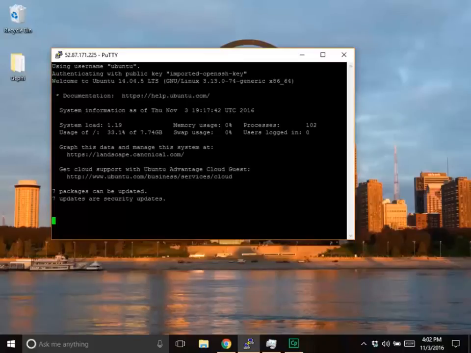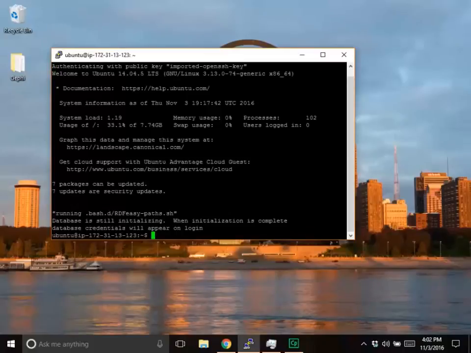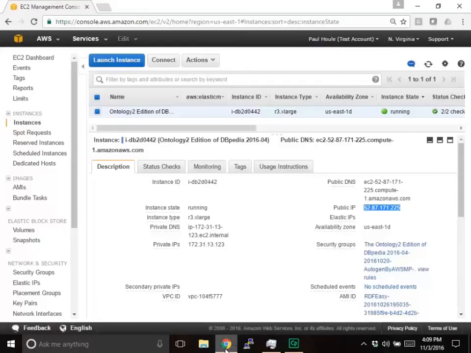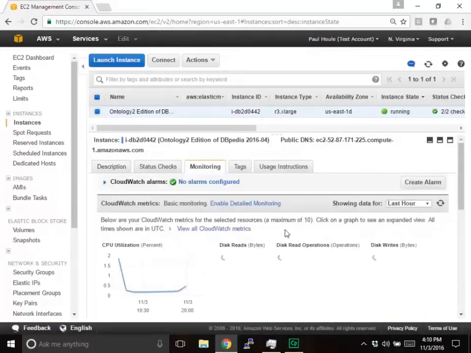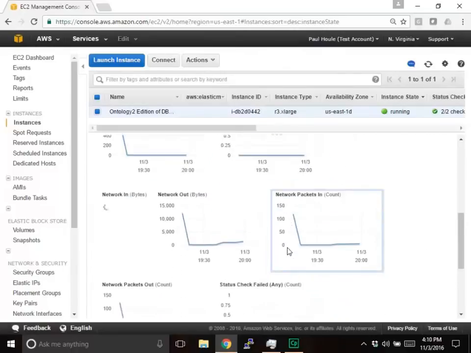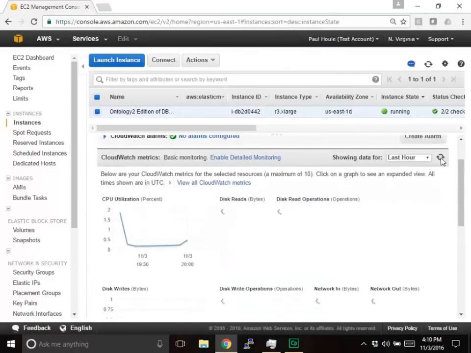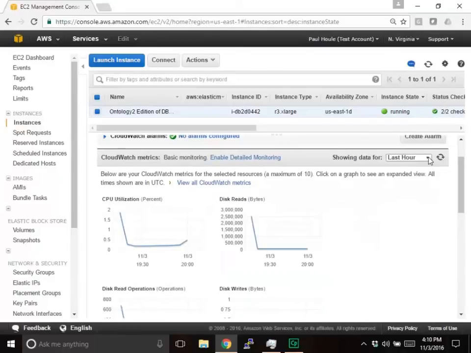And we see a message that says that the database is still initializing and we have to wait to get our login credentials. We go back to the AWS console and we look at the monitoring for a particular instance. We can see the CPU utilization is low, and also input and output to the local disk is also low.